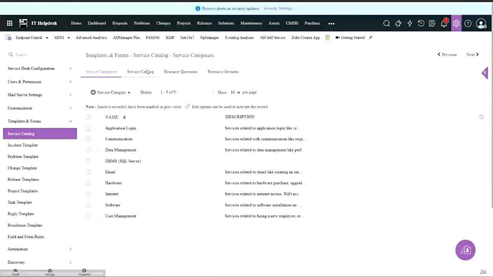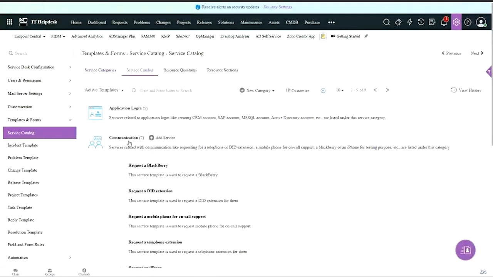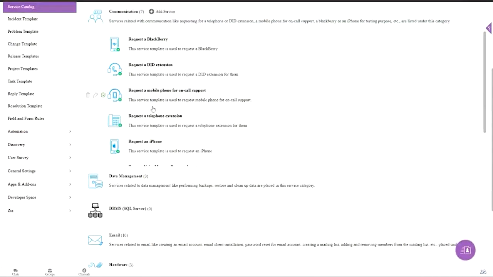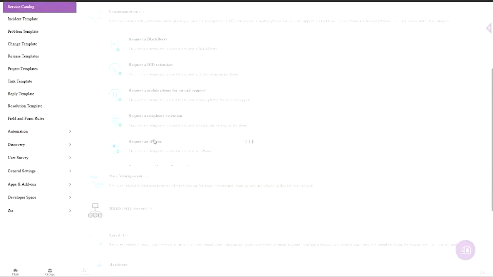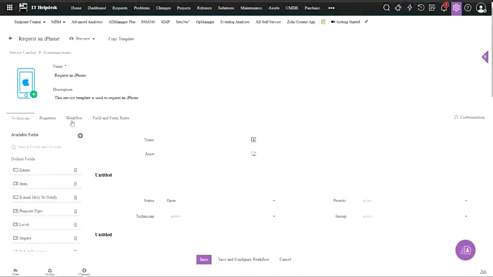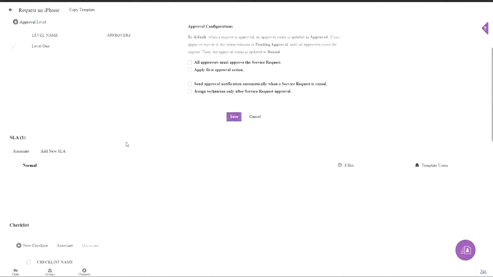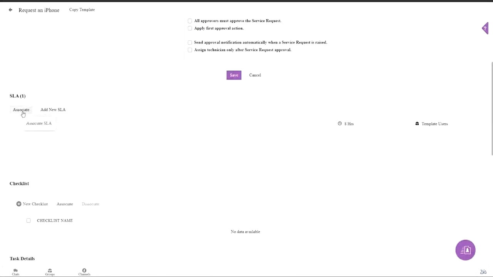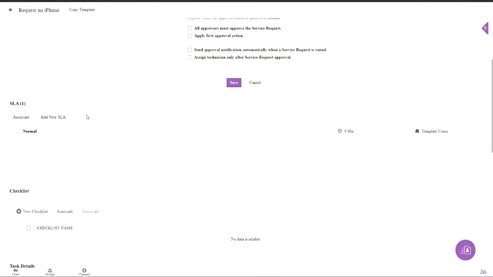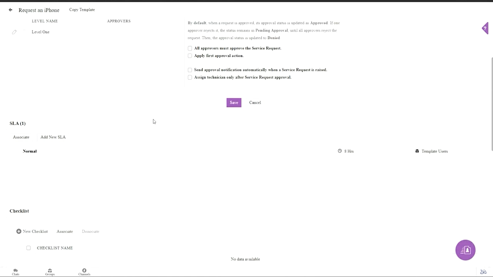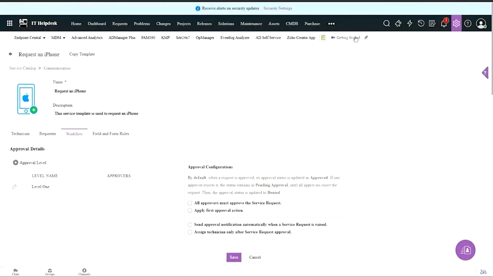Under service catalog, you'll have the templates that are configured for each of the services. Let's say I'm opening up a service, and under workflow, you'll have the SLA. You can associate an SLA that you already created, or you can add a new SLA. And this is applicable for each of the services that you provide to your end users.